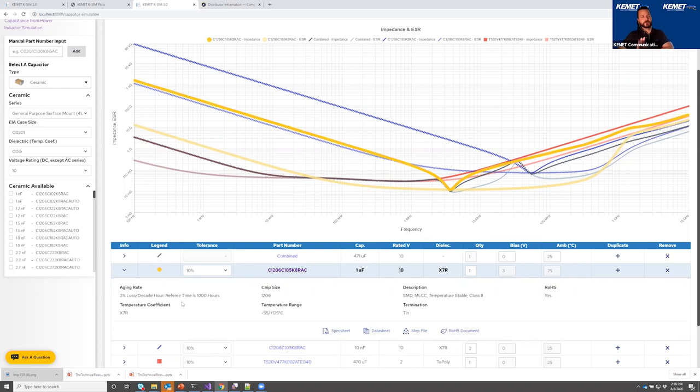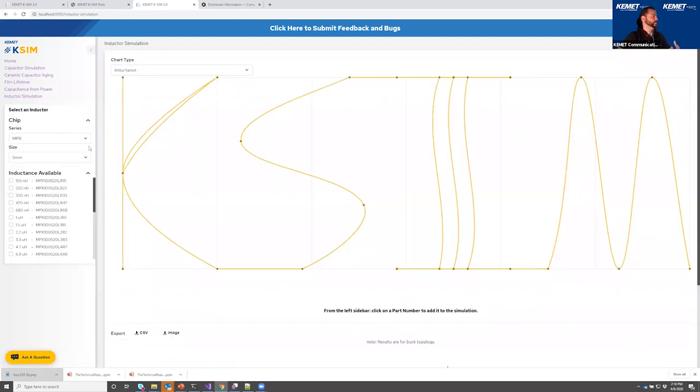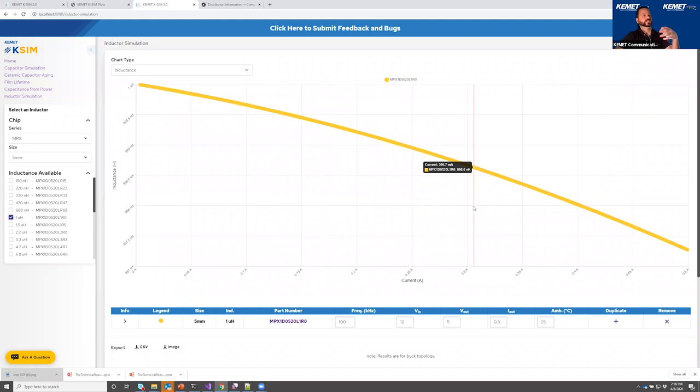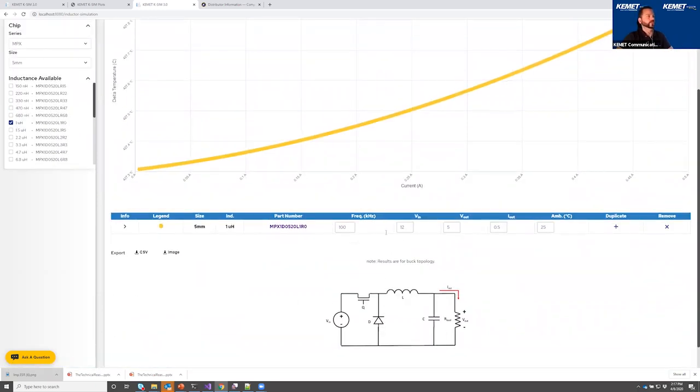So it doesn't end there. For many years, KSIM and KEMET as a whole, we were at our core a capacitor company, and we still are. But we are now expanding our capabilities into magnetics as well. So we've introduced into KSIM, under the KSIM umbrella of tools, some inductor simulation capability. So you can choose the specific family of inductor with the size, and then start to simulate and get a sense of the behavior of that inductor. In this case, this is inductance versus current, but you can also get a sense of the power loss or even the temperature rise in something like a buck topology once you plug in some of these operational parameters.